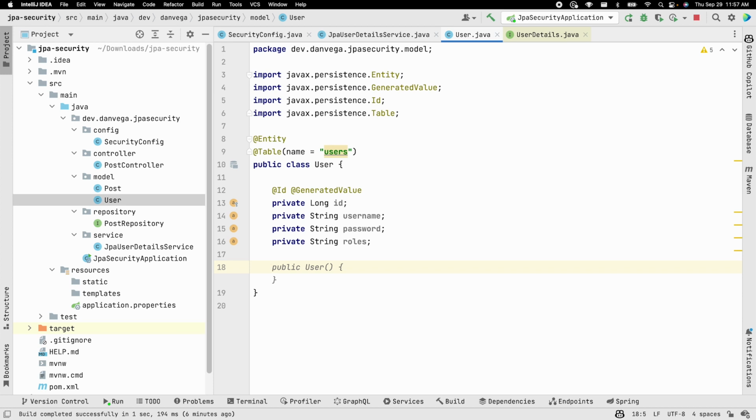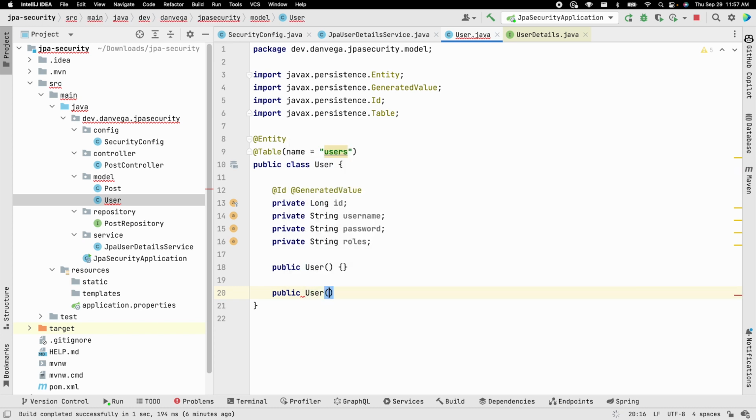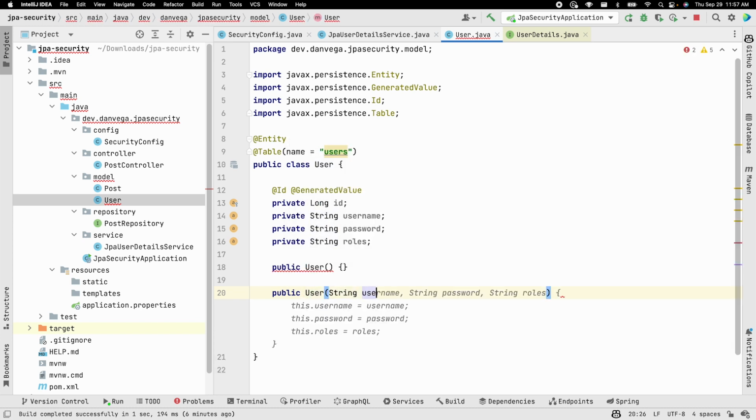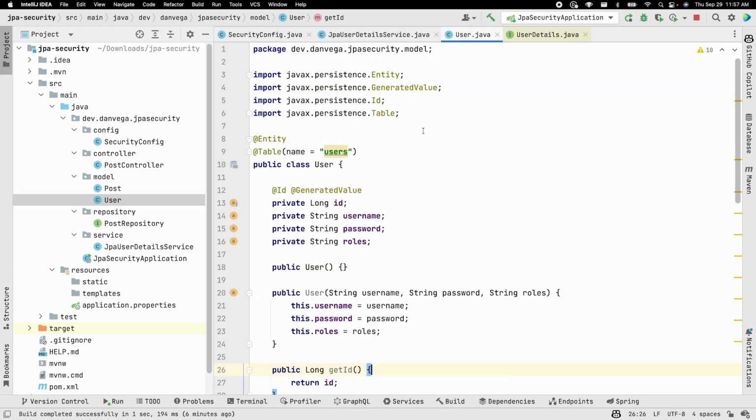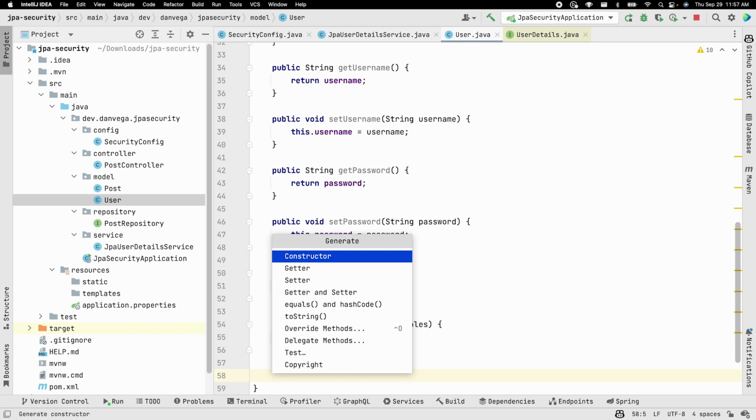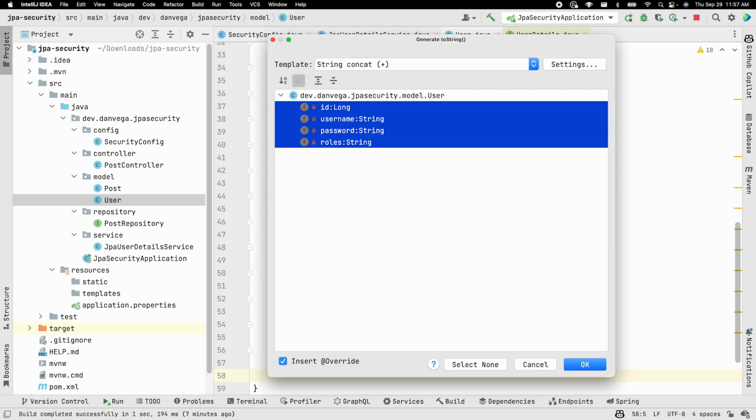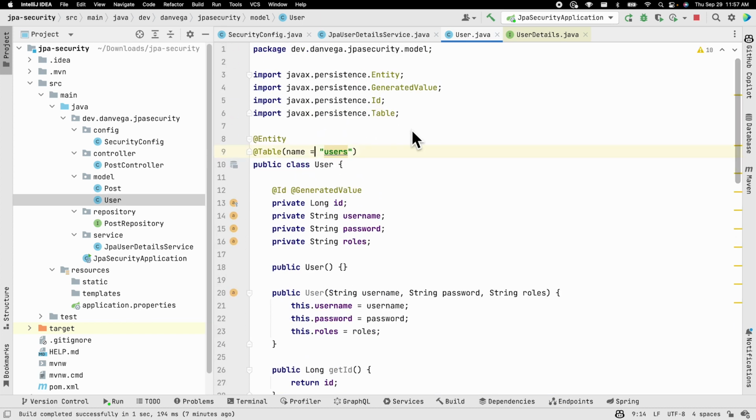So with the JPA entity, we're going to need that no-arg constructor. We're going to need a constructor to create a new user, so we'll say String username, String password, String roles. That looks good. We'll need some getters and setters for all of these, so I'll go ahead and create that. And then I'll go ahead and create a new toString. That looks good. So now we have a user that we can store in the database, right?